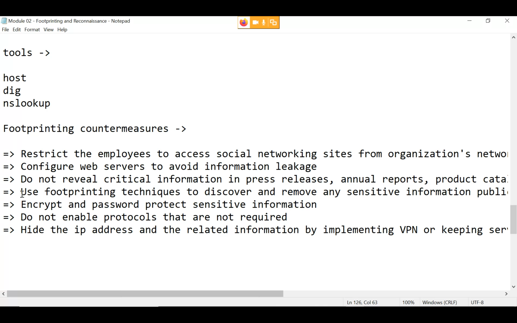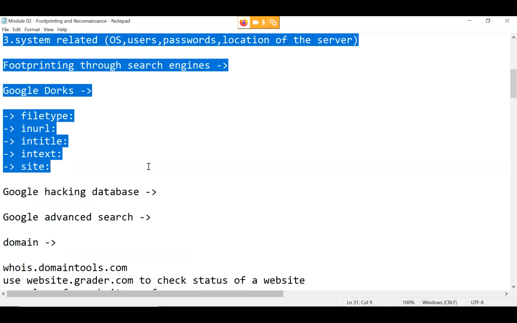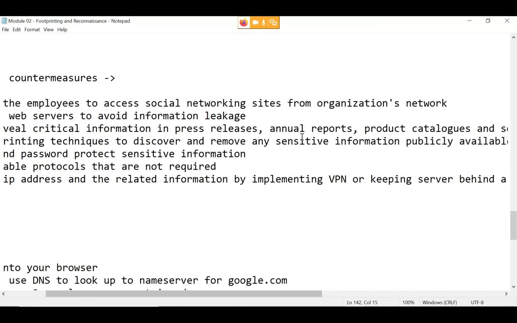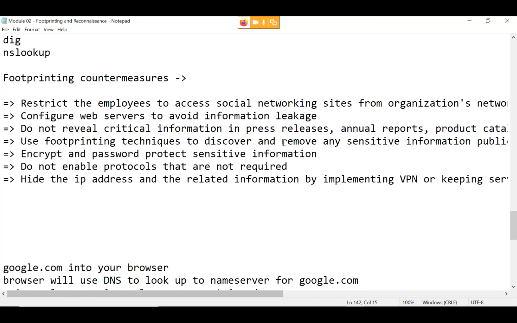Use footprinting techniques to discover and remove any sensitive information. You can hire an ethical hacker, or if you are the owner of your company, you can use these techniques yourself. Whatever technique we use, all these Google hacking or DNS footprinting, we can use these techniques to find vulnerabilities in our server and in our websites. Whenever we get any information, we can fix it.